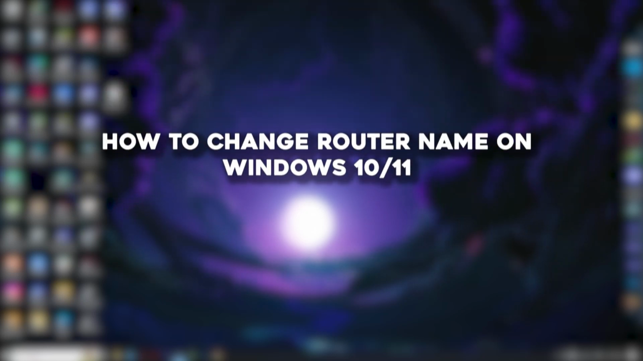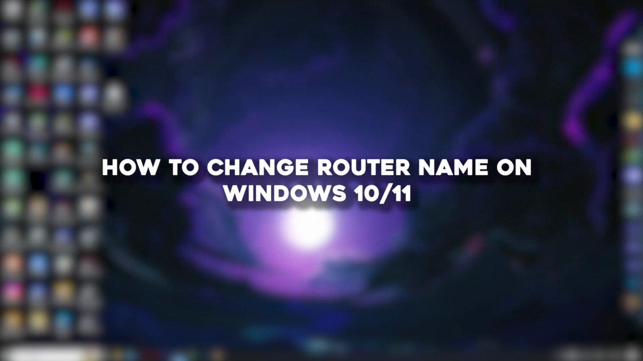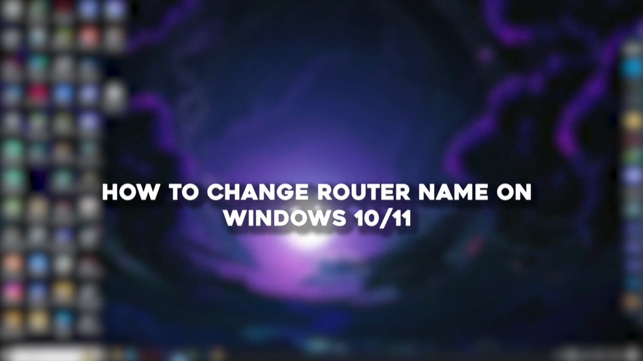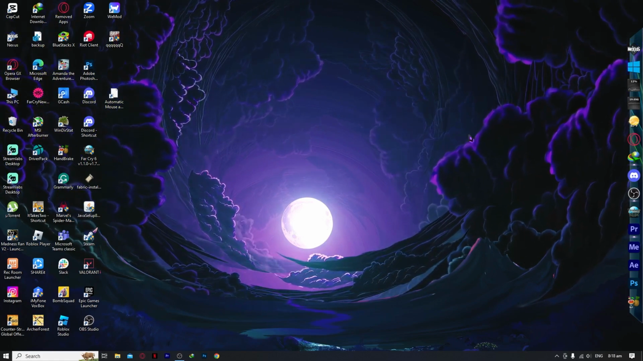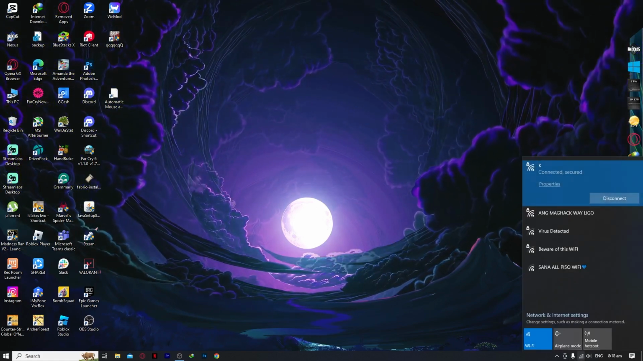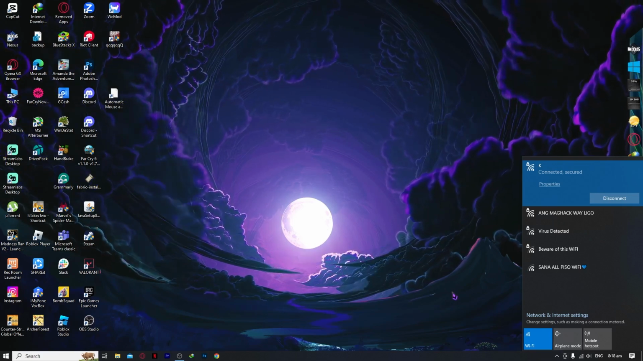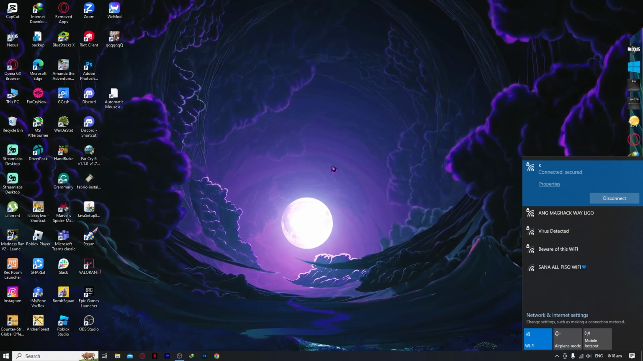Hello everyone, today I'm going to show you how to easily change your router name on your Windows 10 or 11. So let's begin. So here we are, and the first thing that we need to do is click on the Wi-Fi and make sure that you are currently connected to your network or your internet. If you have an Ethernet, then that is also fine.